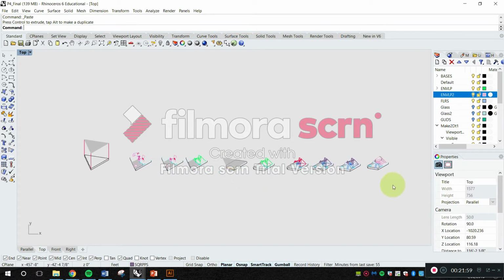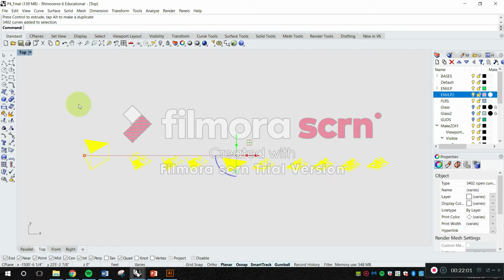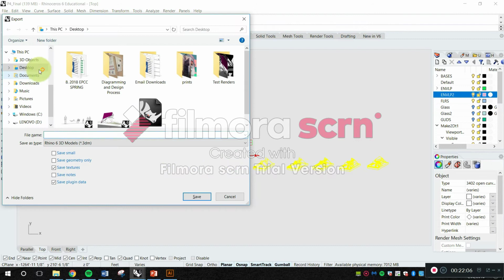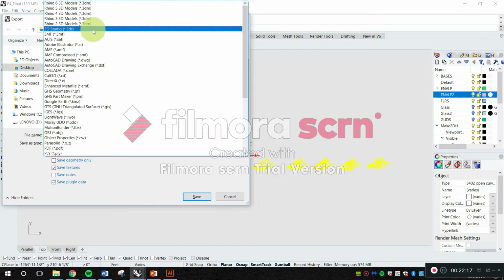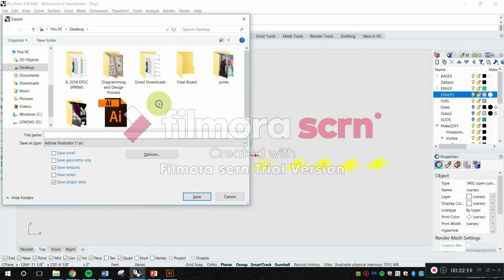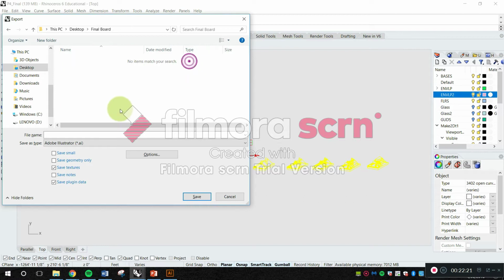And then now I can select all of those, export. Let me create a new folder right here on my desktop, folder, final board. Make sure that the file type is Illustrator. It keeps it as lines, and that's the important part right there. So this is, let's say, process sequence.